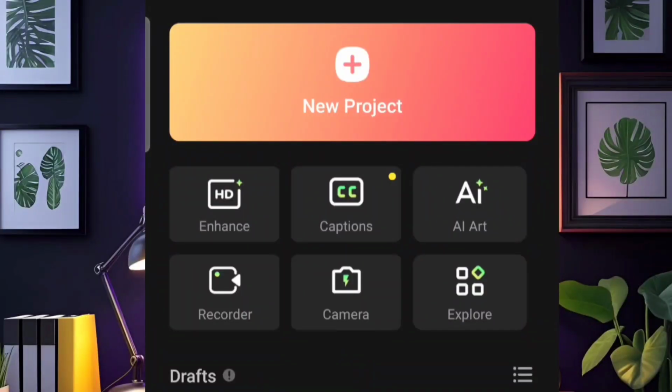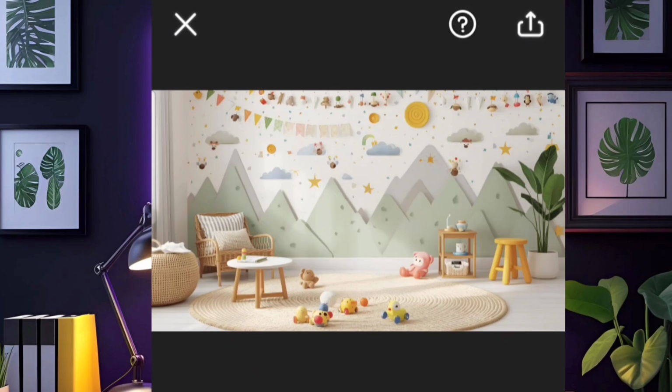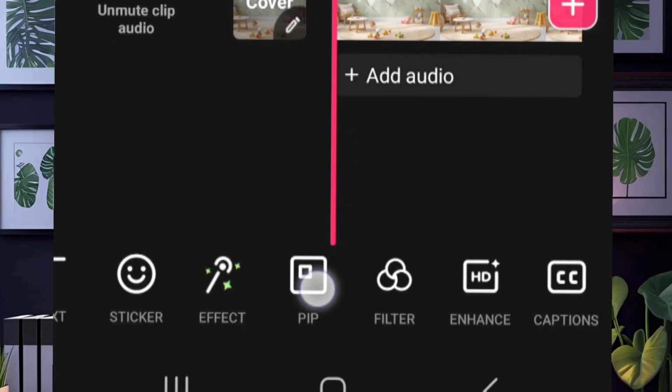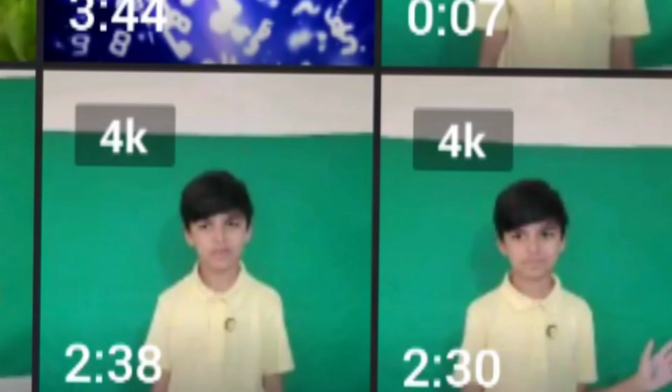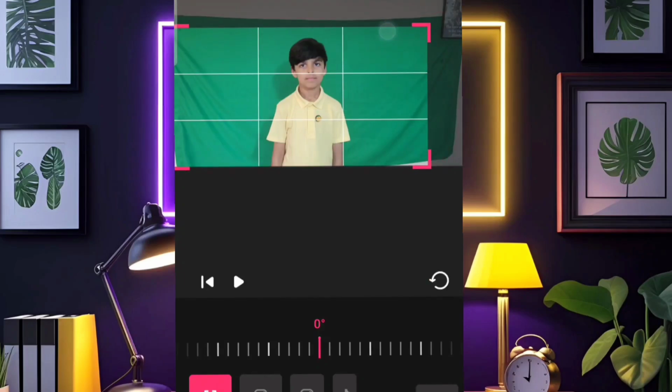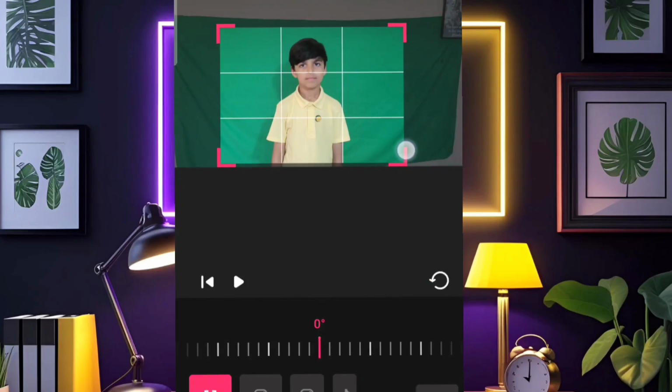Next process is editing video. Open the video editor and click at new project, and choose the background you have made in Canva. Now click at PIP here. You can click at the video you have recorded in front of the green screen. I've selected this video here just to show you. Crop it and keep whatever you want.